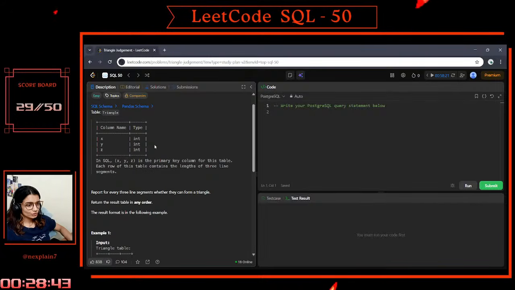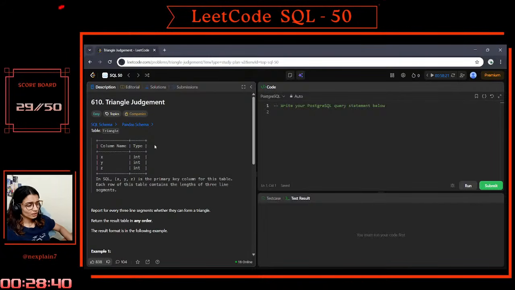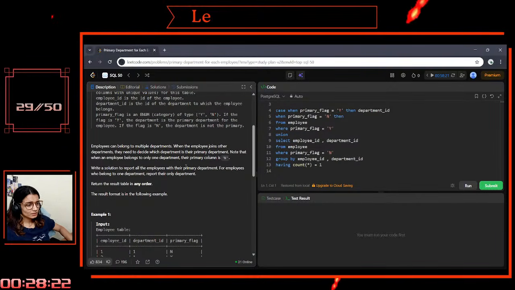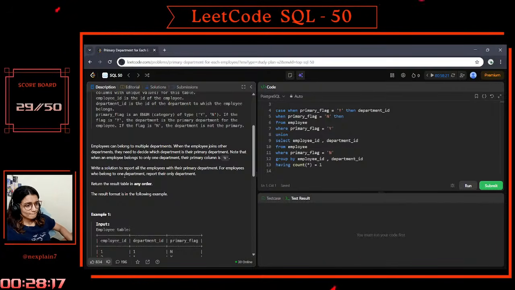Let's see the next question. Triangle judgment. Maybe in the next question somewhere if I see a logic which is similar to this one, it might be helpful. So what it is saying, their primary requirement is that for employees who belong to one department, report their only department.